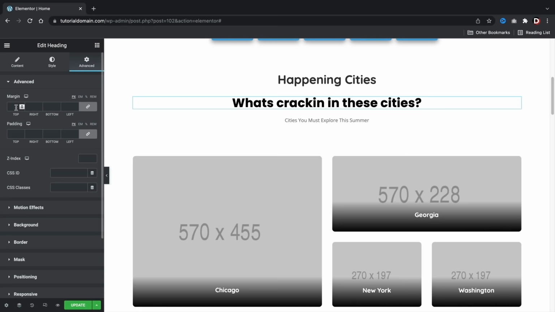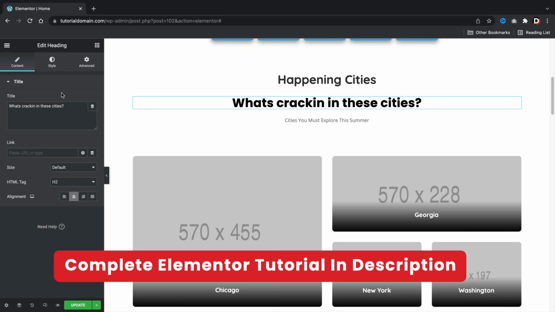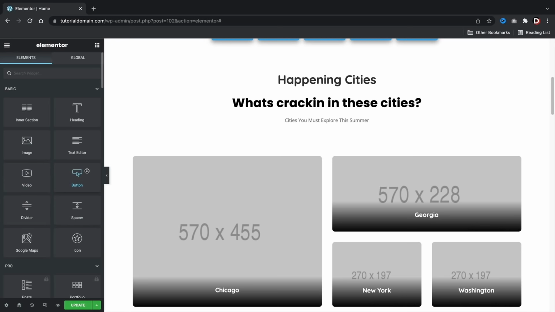We'll talk more about the margin and padding a little bit later. Now, guys, I do have another video on Elementor that goes through every element and all the options, and I'll leave that video in the description for you guys. But for this video, we're just going to cruise through these elements and learn it as we go.